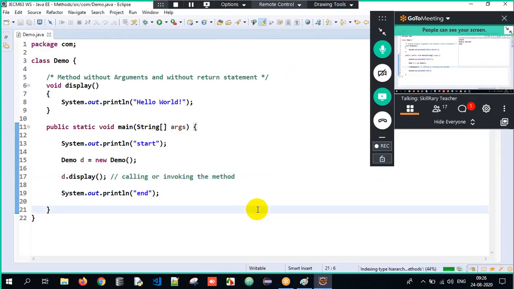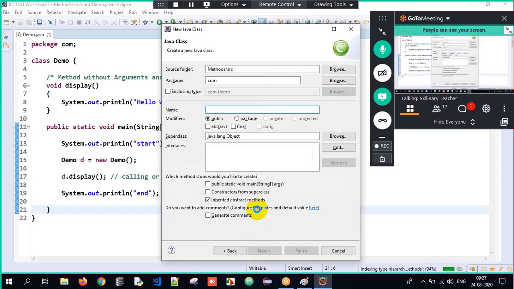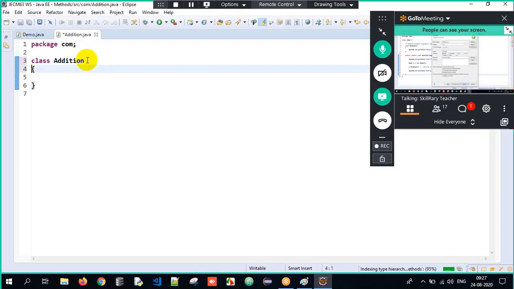Now guys, I'll create a new class first of all. Let me create a new class. Control N. I will create a new class and I'll give the class name as Addition. The shortcut key is okay, finish. I'll click on the Addition class. Even if it is public here, it doesn't matter, guys, you can ignore it. So we have a class called Addition.